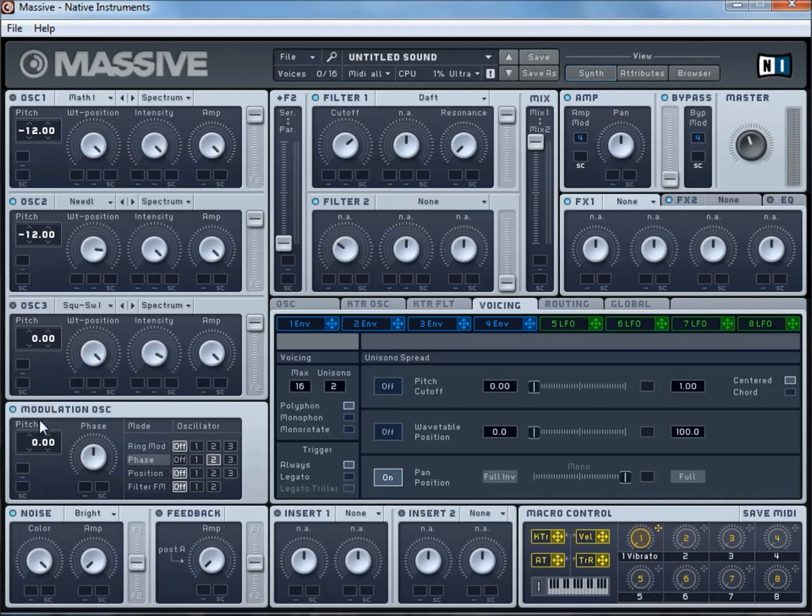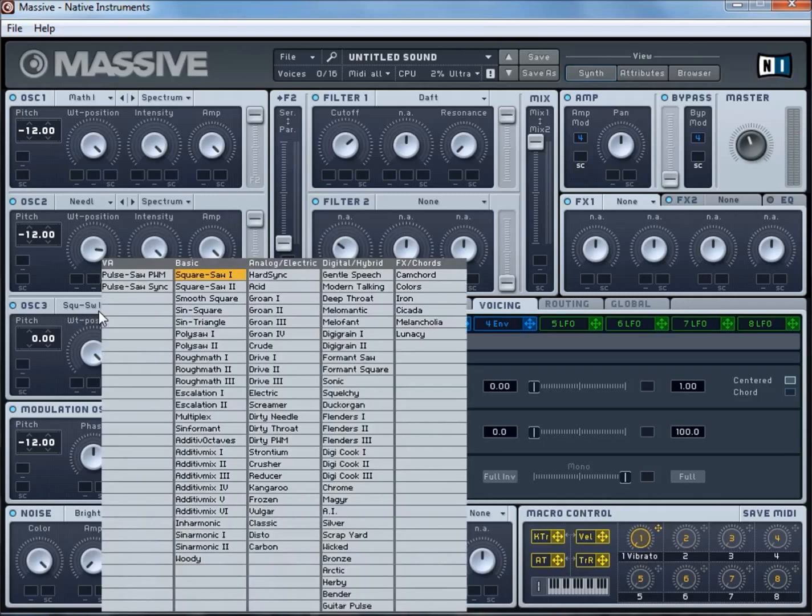And now that the phase is on, drag the pitch on the phase all the way down to 12 as well, because the phase on oscillator 2 is going to be affecting the needle. You see that? Alright. So there's that, oscillator 1, oscillator 2. Now I go to oscillator 3.